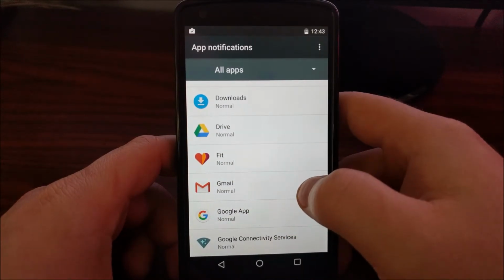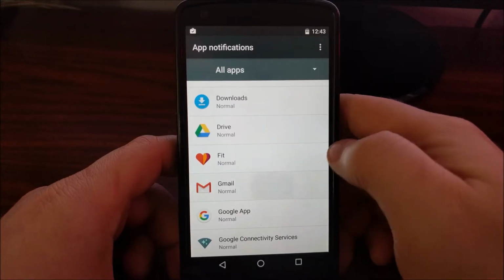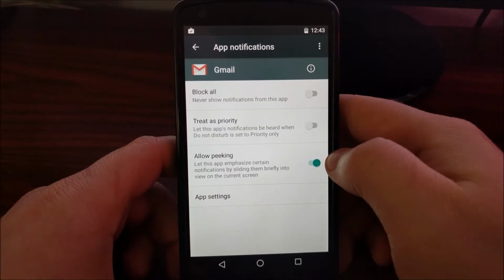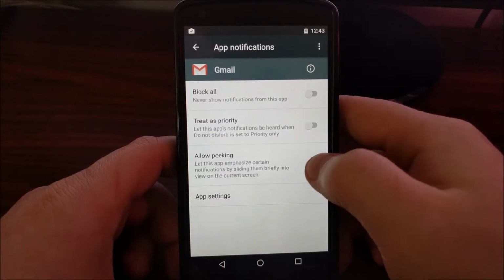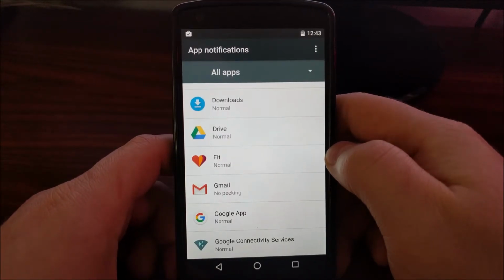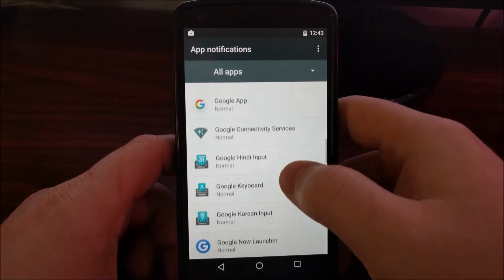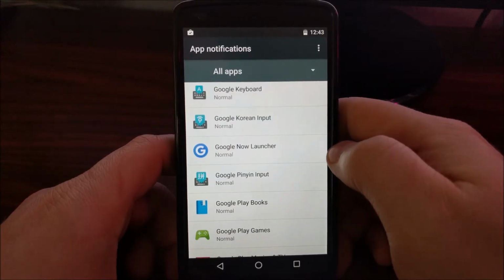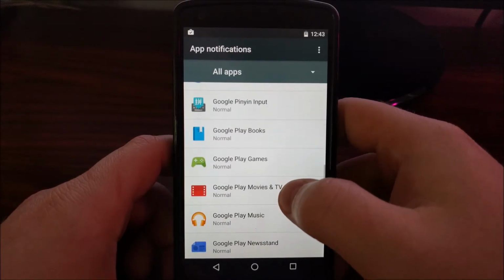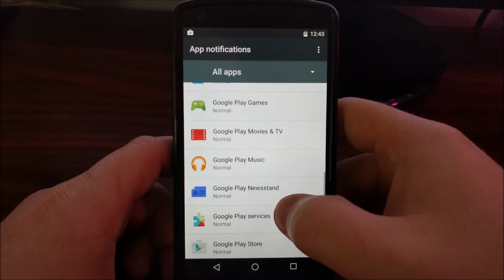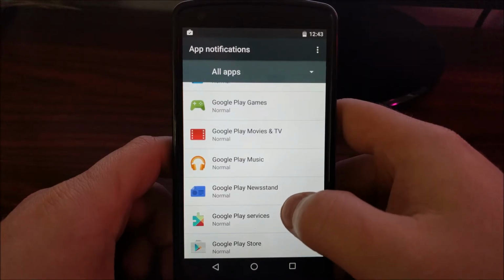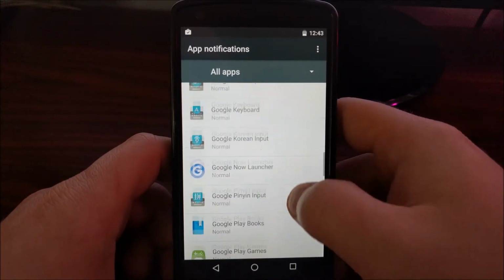So say we wanted ticker notifications displayed in Gmail, we'd have to go into our Gmail section here, and then this allow peeking. We need to disable this. And we need it disabled for every app you want ticker notifications for. So if you also wanted it for Messenger, for Facebook or Google Plus, you'll have to go through, find it, go into it, and then disable that peeking feature.